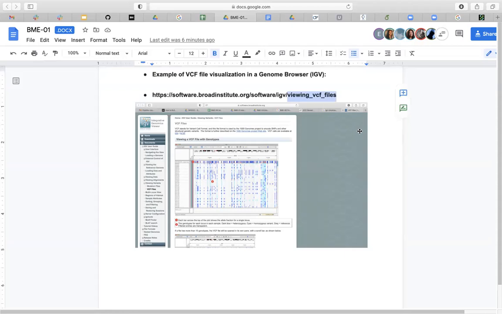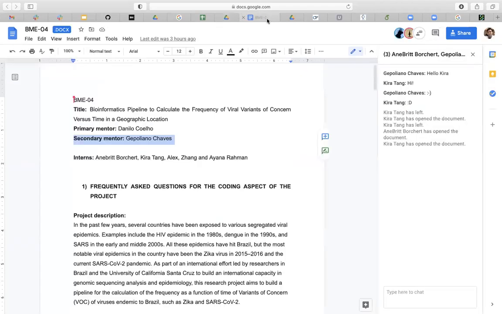Questions, comments, doubts? We're going to go through the command line steps of generating VCF files, okay? All right, I think I will move to BME 4 now.